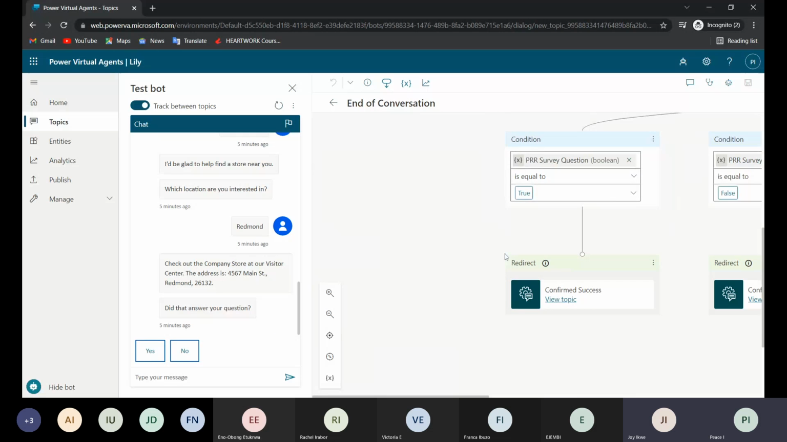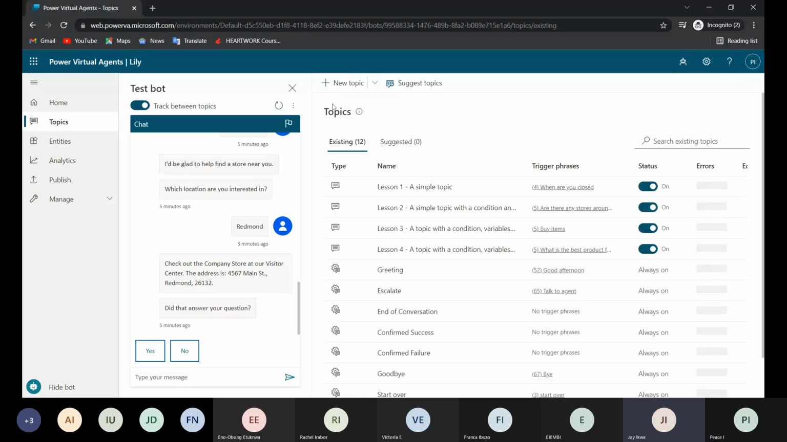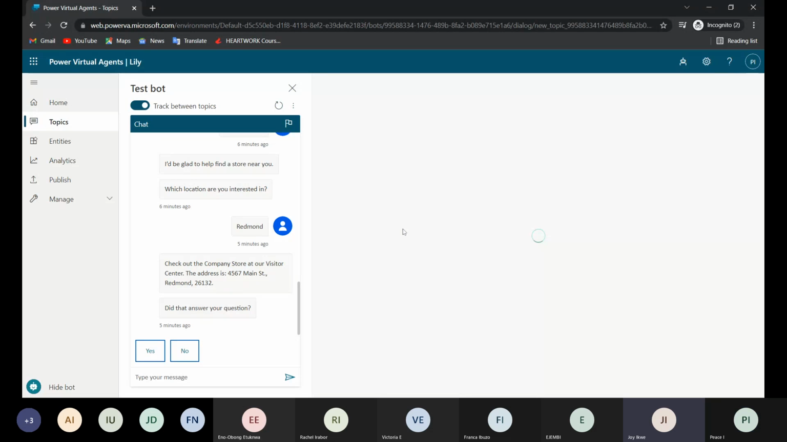So I'll just quickly go to another topic to explain. So now this topic has a condition. So this is topic 3. It has a condition, it has variables, it has prebuilt entity. Sorry, it's loading.